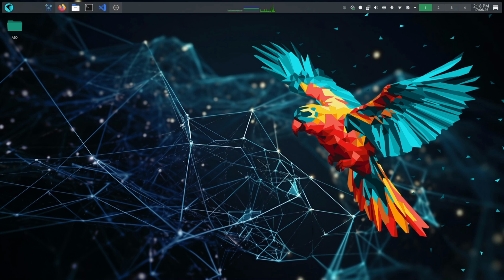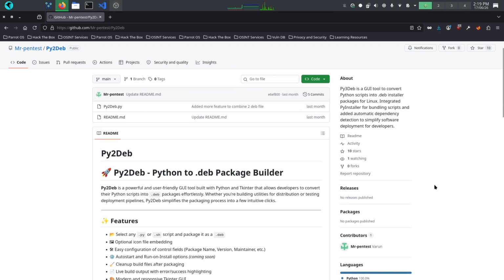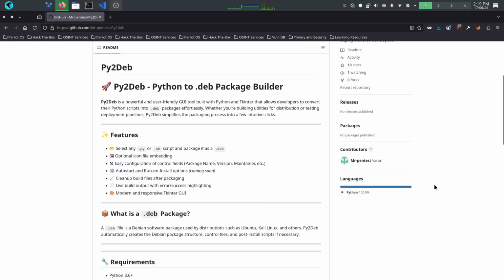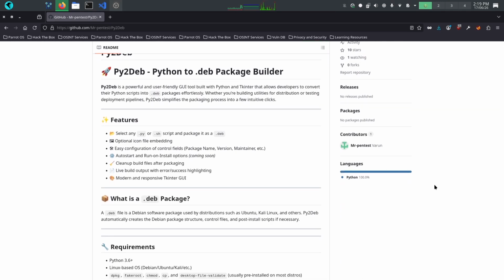Py2Deb also provides easy configuration of control fields. This means you can specify the package name, the version number, the maintainer details, and more right from the graphical interface. Looking ahead, the developers are also working on auto start and run on install options, which will make it even more versatile. Furthermore, the tool automatically cleans up build files after packaging, keeping your workspace completely clutter-free. You also get live build output right in the interface, with error and success highlighting, all wrapped in a modern and responsive Tkinter GUI.